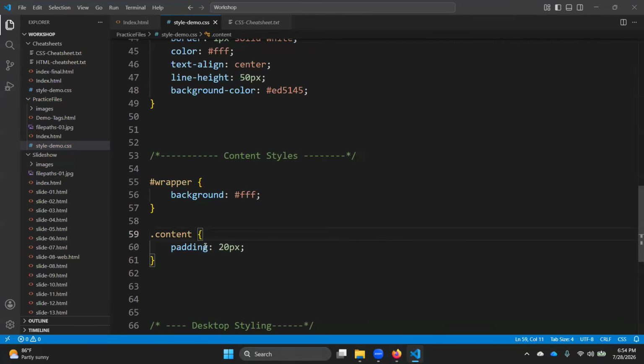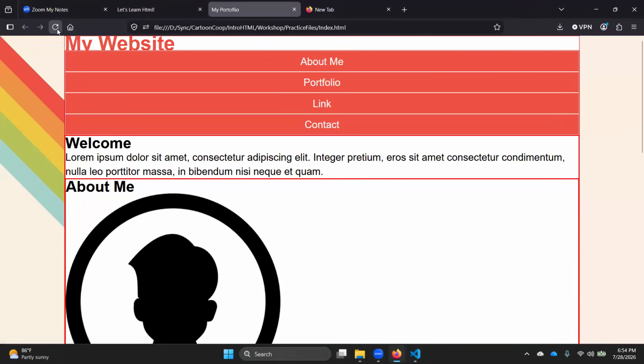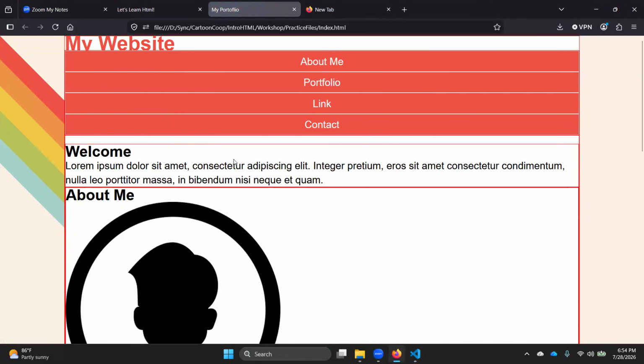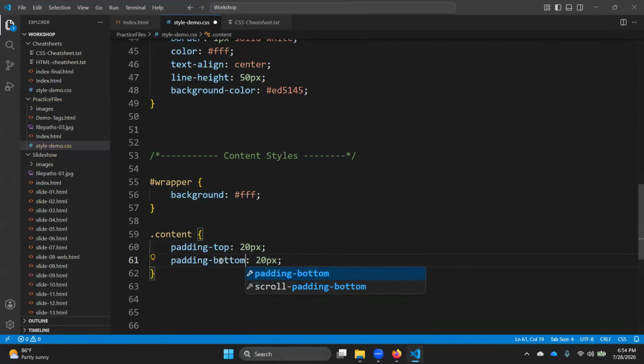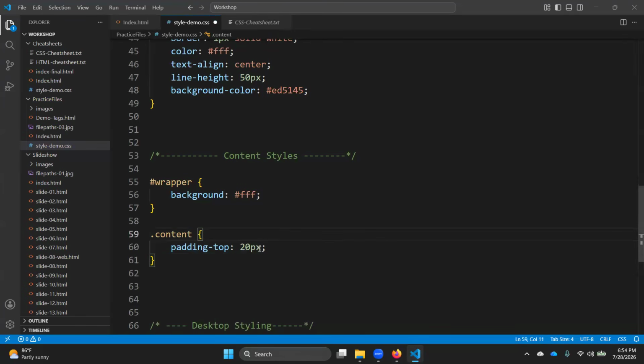You can target specific sides. So if we just want padding on top, we can just write padding-top. You'll see that just gives it a little bit of padding up there. But rather than doing a padding-top and a padding-bottom separately, you can put all values on one line too. So we want 20 on top. It's going to go in this order. So it's going to go top.